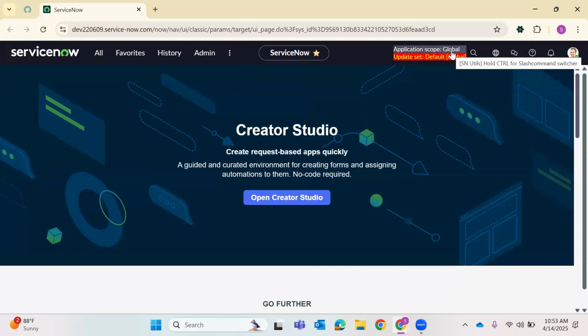And the application scope: application scope is where the activities are being mastered and created, and you can track this from here. Update sets are used while moving changes from one environment to another. You'll be clearly understanding what application scope, update sets, and everything are in future.